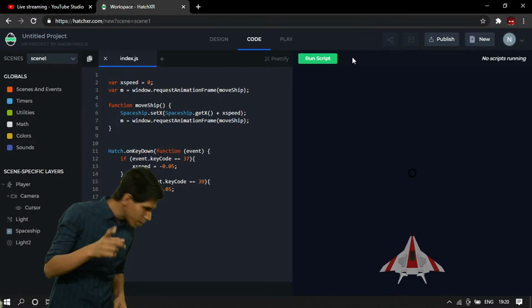Okay, step one of the game done. Now, what's the step two part? We have to add a bullet and then fire the bullet every time I press my space key.